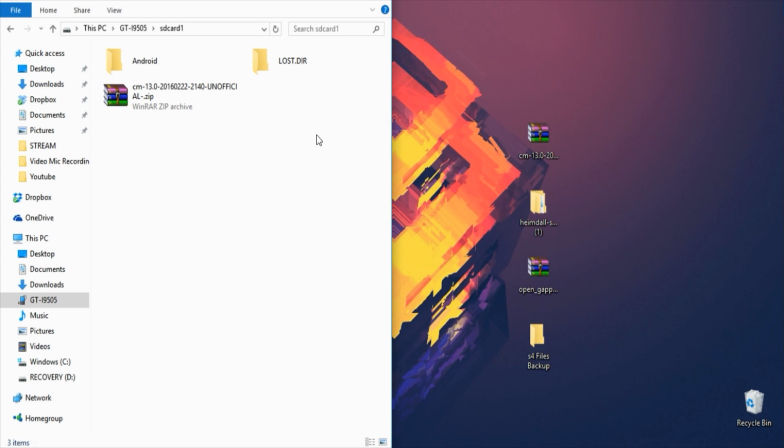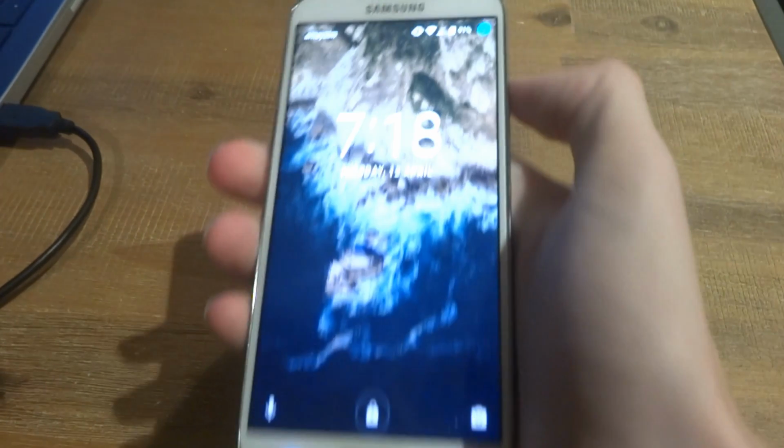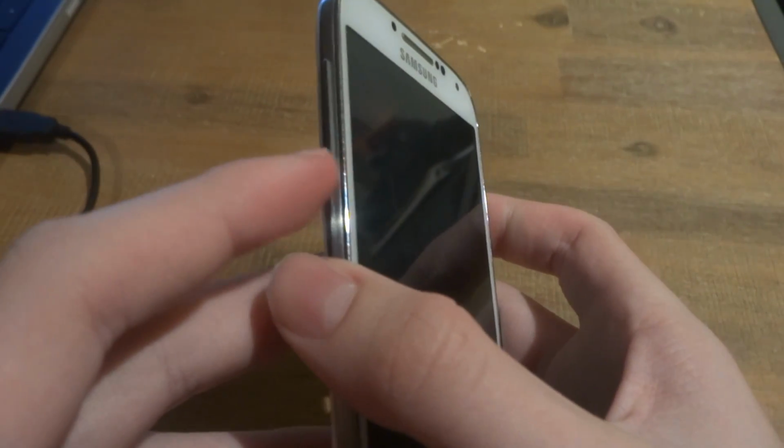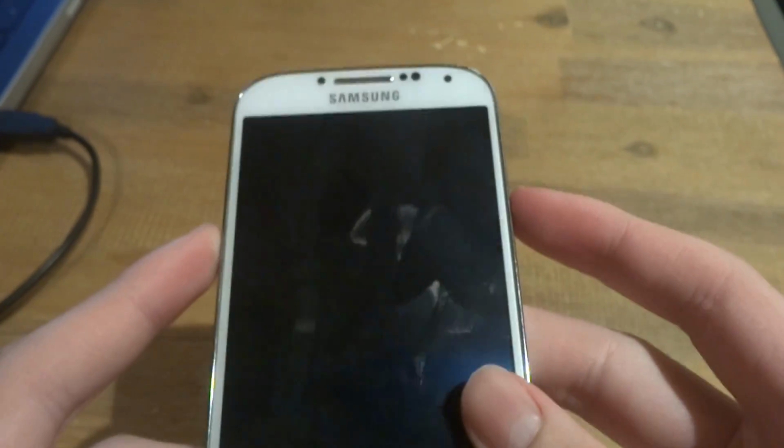You will now copy both the Cyanogenmod zip and the GApp zip to your SD card. Do not copy it to your phone's internal storage, as it will be wiped. Now turn off your device and unplug it from the computer. Once the phone is off, hold the volume down button and the power button at the same time.